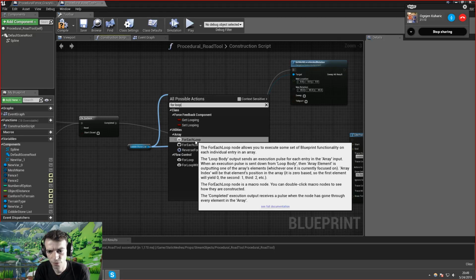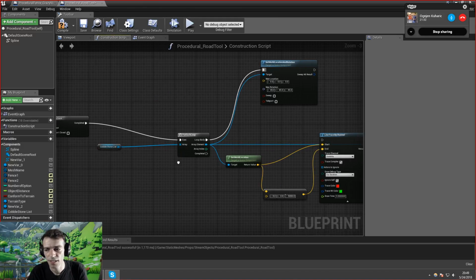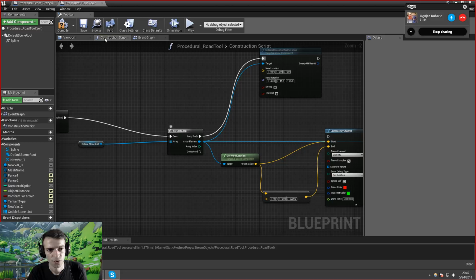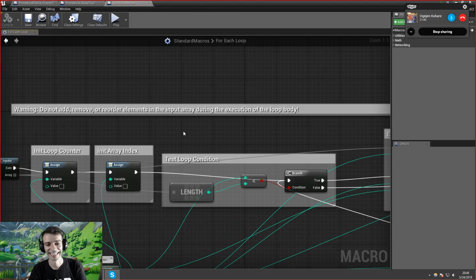Sure, no worries. We just need to try to be sure. Wait, we need to set focus. Oh, no, wait. So the first element will yield 0, 1, 2, 3, etc. It's a macro node, completed. You know what? They say we can do this. So I will compile and save, and I will actually double click here. People, if the stream crashes, I'm sorry. Okay, we're good.